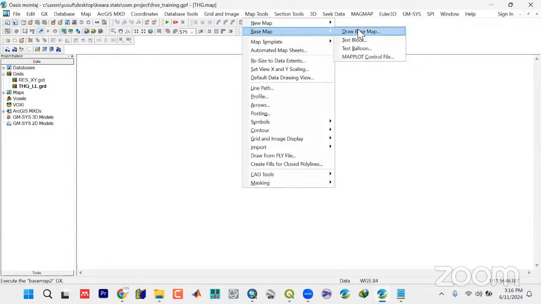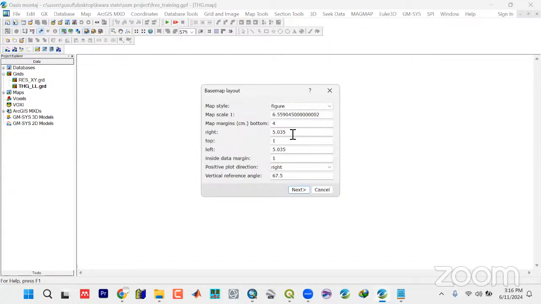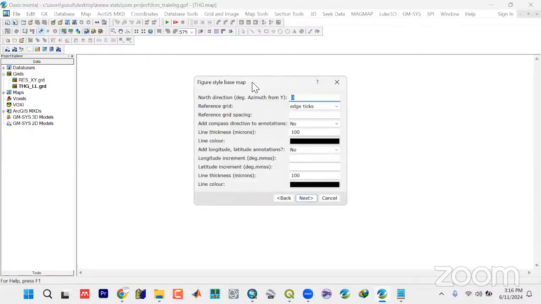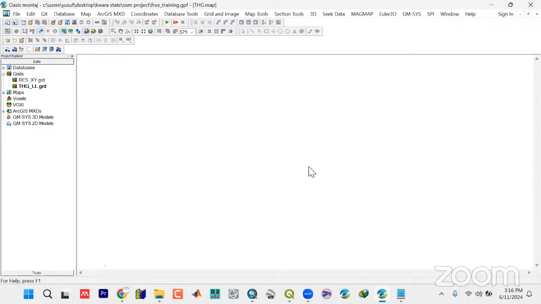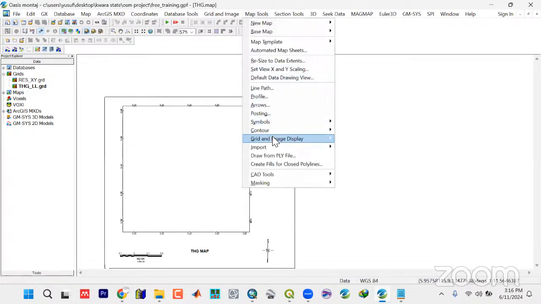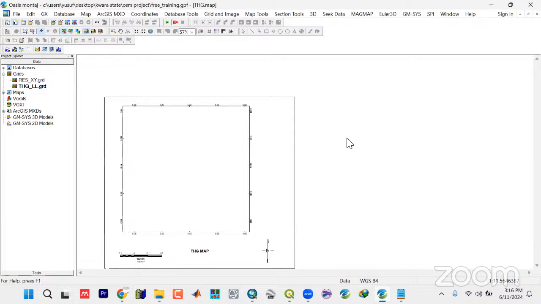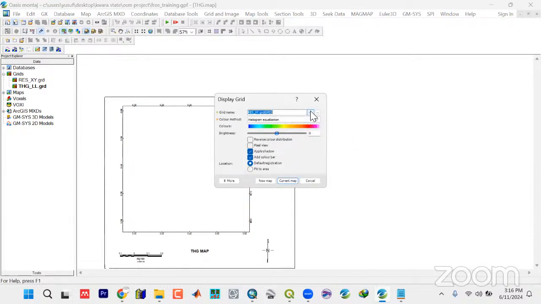We'll come to map tools, base map, draw base map. Then the right, I'll give it 5. The left is 2. Annotation, we'll give it positive. X is east. Then next. Then we'll call it the THG map. With that, we can change. Then we have finish. Then map tools, grid and image display, single grid. Then we select the grid from here, THGLL. Then click more, shadow effects, increase the vertical scale factor. Then click on current map.